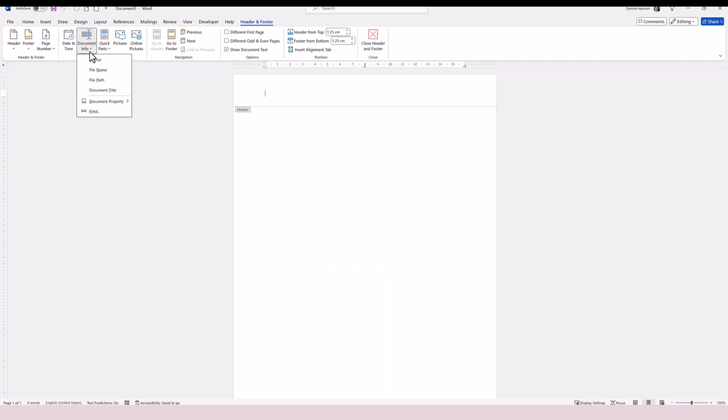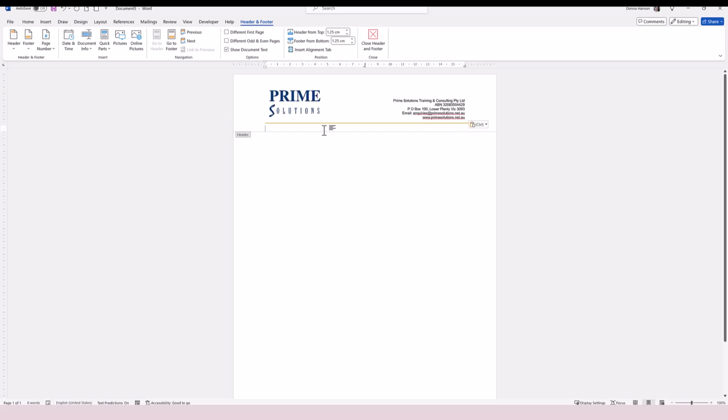Add in some document information, some quick parts if you've got them, pictures, online pictures, Next and Previous, different first page. So for example, if I have a letterhead and I just want to copy and paste the text in there, so there's just a little letterhead, for example. What I might want is for the first page to be different, because if I'm doing a document on the second page, you generally don't want the letterhead. So I'm going to choose different first page. It's going to remove that header and I'll paste it back in again.